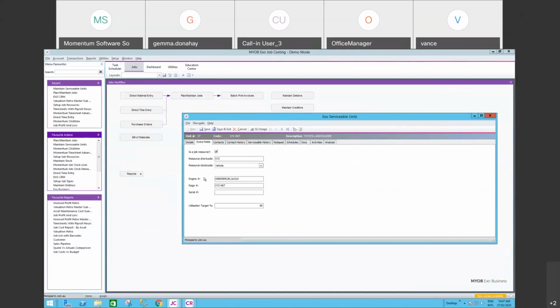So, for example, you might want to record the VIN number or engine number, serial number, anything that's relevant to the assets that you have or manage for yourself or your customer. Those can be added as extra fields. You can add up to, I think, 30 extra fields on this tab.